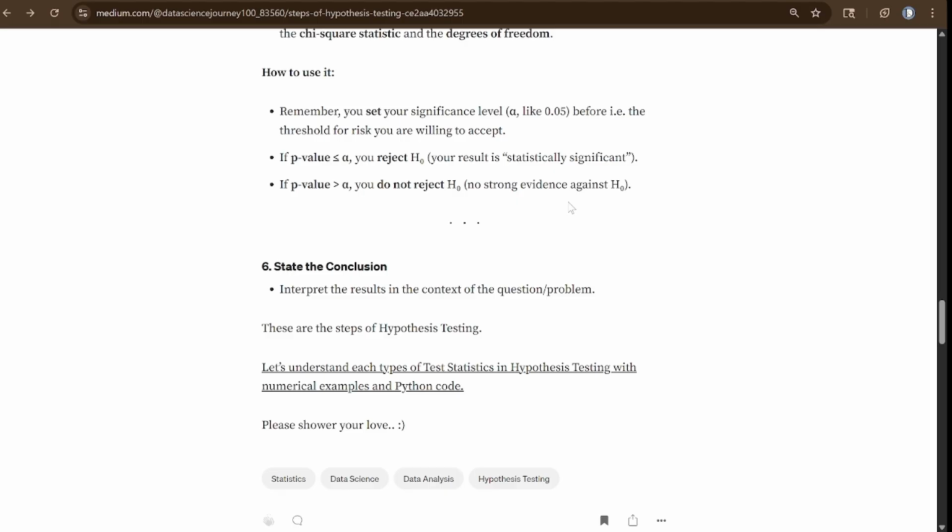Okay, we always say we do not reject. We never say that we accept the alternative hypothesis. No, we want to say that we don't have enough result to say that the null hypothesis is wrong.